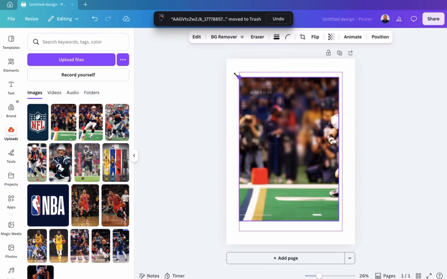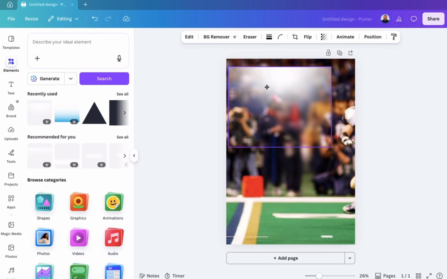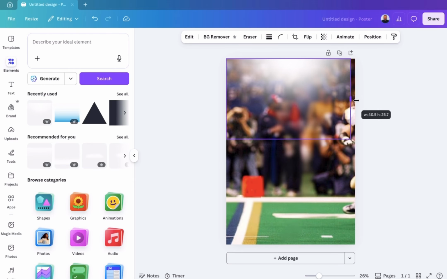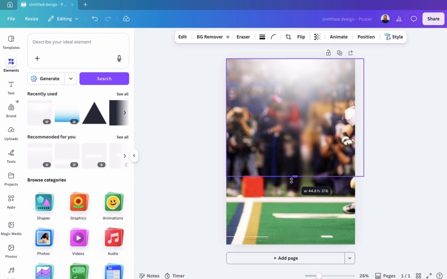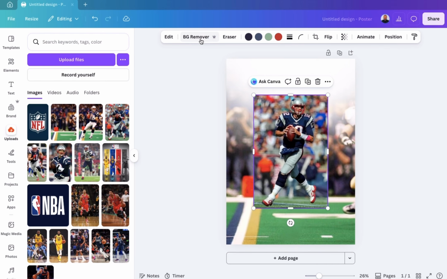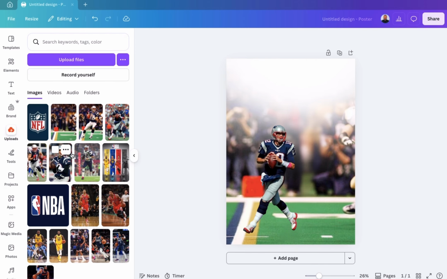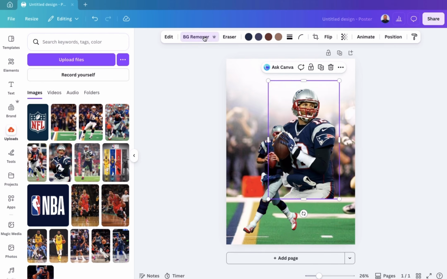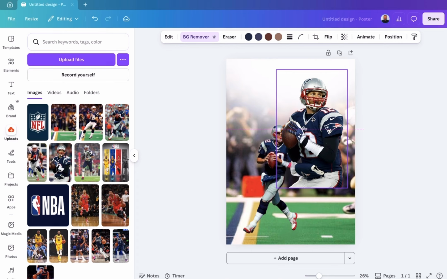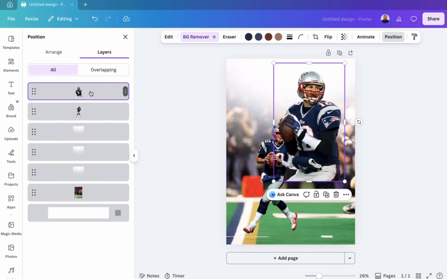Bring in a stadium background, then bring a white gradient, duplicate it. Bring in the image, remove the background. Watch what I'm doing. Bring the second image, remove the background. Go to position and send it back.